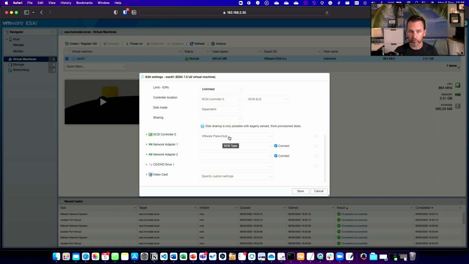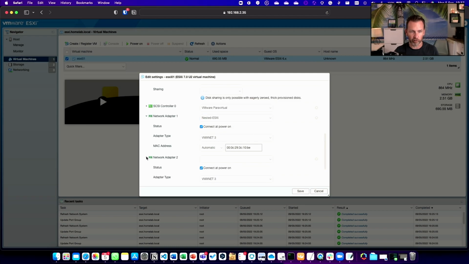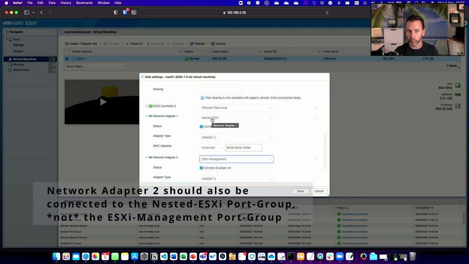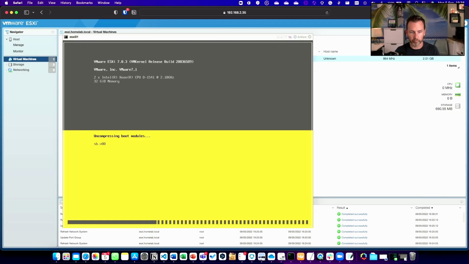We're using the para-virtualized VMware driver for the SCSI controller to get the most performance out of this setup. And we're using the VMXNet 3 adapter, again for the best networking performance. I need to connect the network adapters to my nested ESXi port group. Remember, this is the ESXi port group where we have VLAN trunking enabled by using VLAN ID 4095. In the installation of ESXi, when we go to the network settings, I can assign the VLAN ID there. So the VLAN tagging will be done by the hypervisor on top of the management kernel. And let's give this a couple of minutes to boot up.